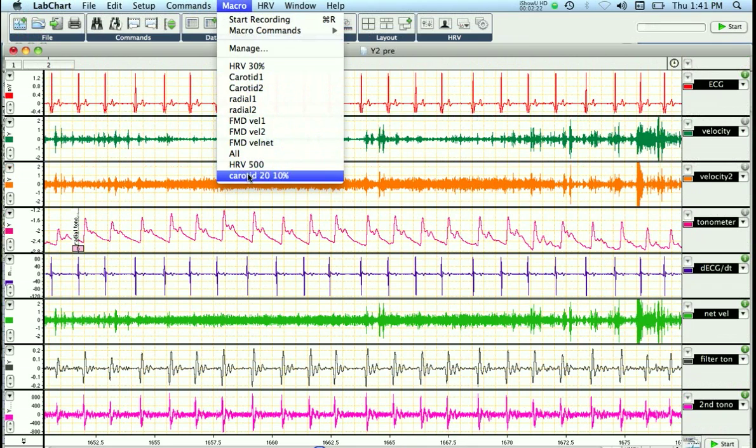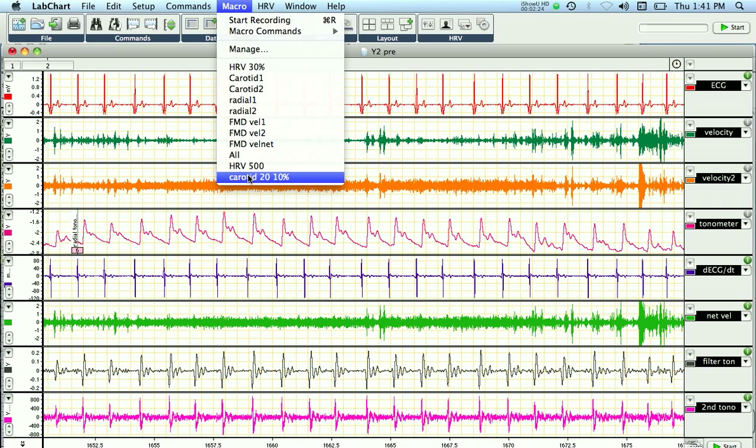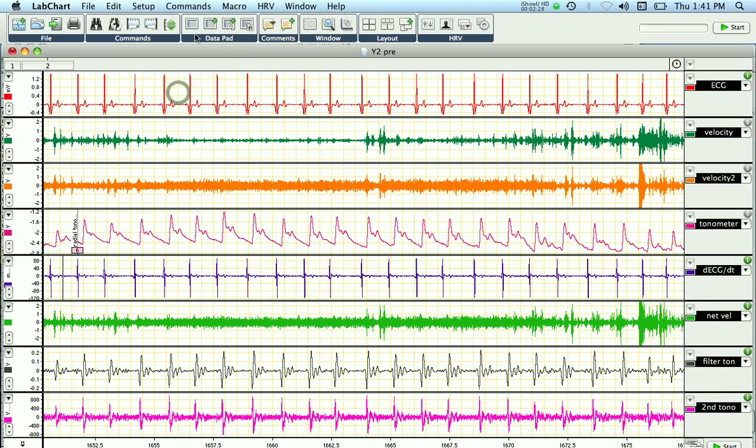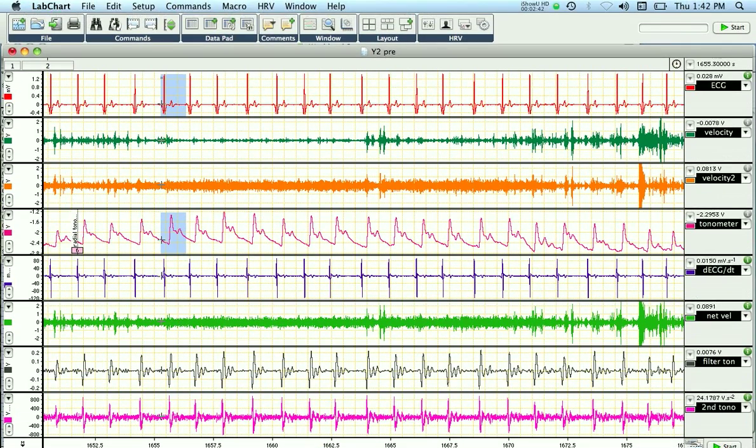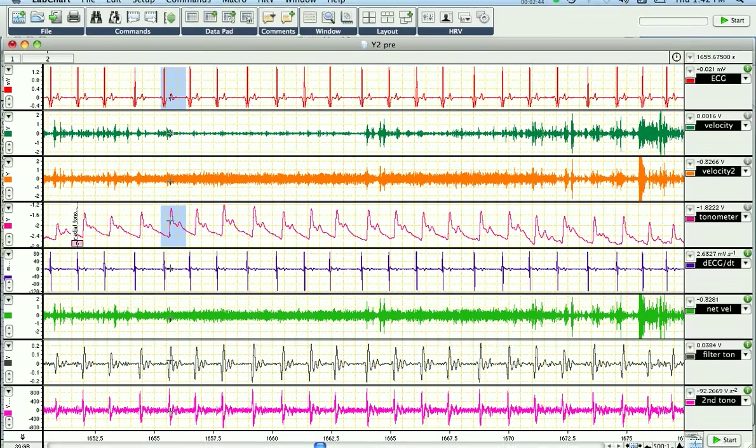And what you'll see once I run this macro is that it will highlight each beat and dump information into the data pad. Now, the information we want in the data pad depends on what we want to find out. So particularly what we want to find out is how long it takes for a pulse wave, this one here, to get from the ECG all the way to here.